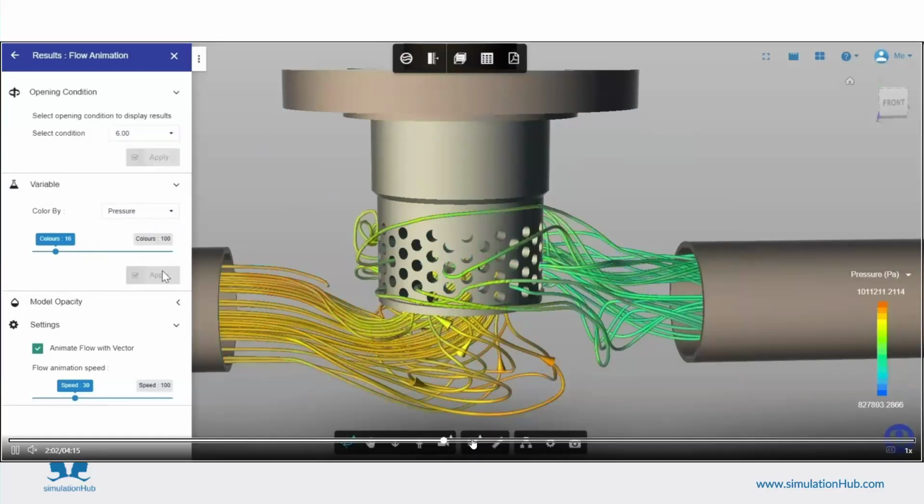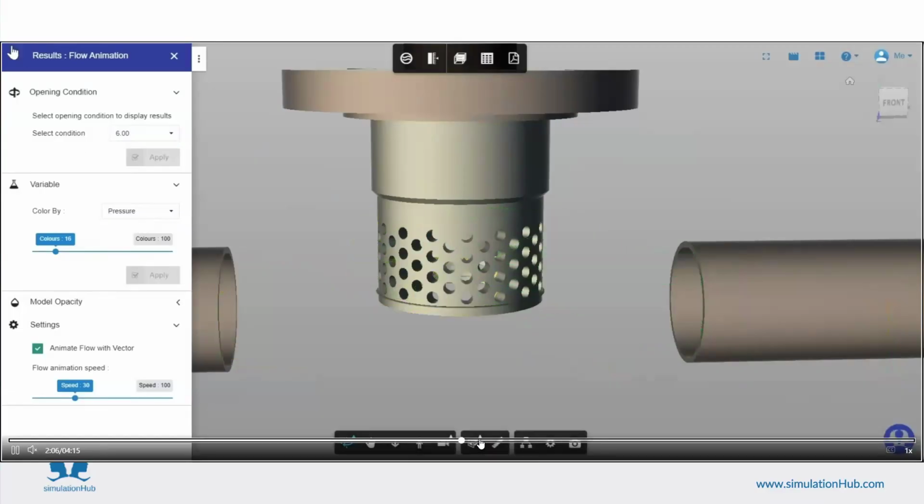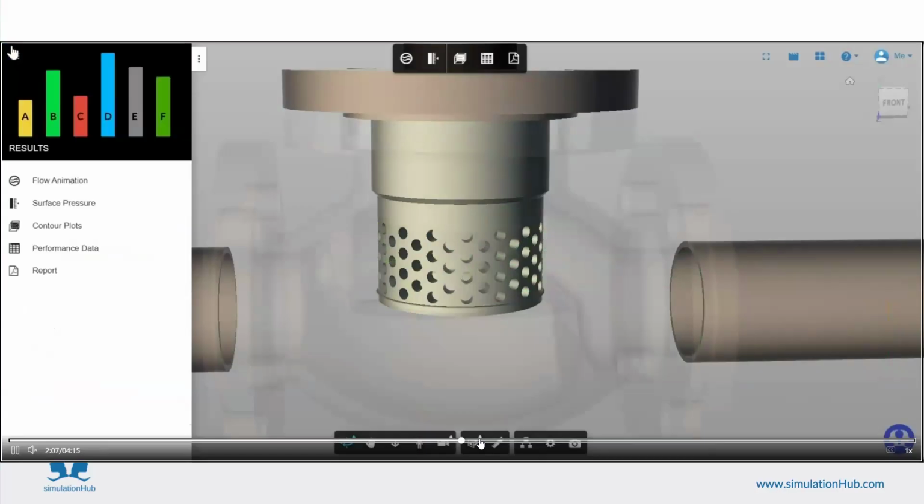I'll quickly move ahead. You can even change the field variable. So earlier we were seeing velocity, now we are seeing pressure. So that was about streamlines.